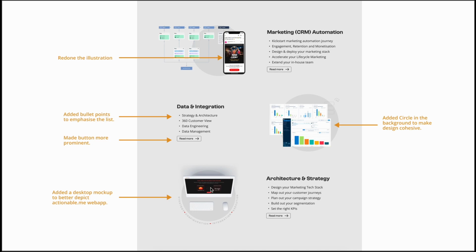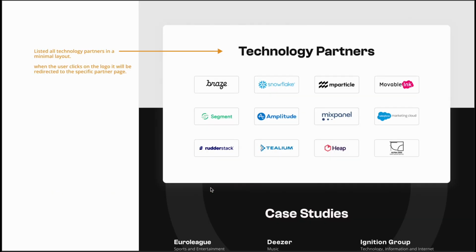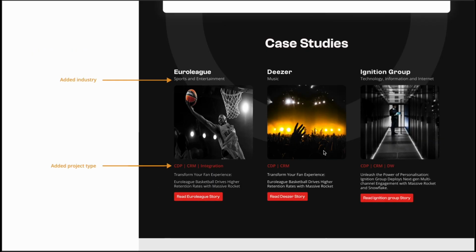And for the actionable.me website, I have added a desktop mockup so that it gives more information about the service that we provide. Technology partners: I have added a list of more technology partners, so now the client will get to know that we work with a lot more partners easily.